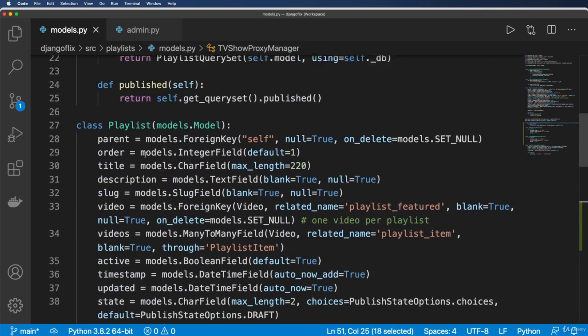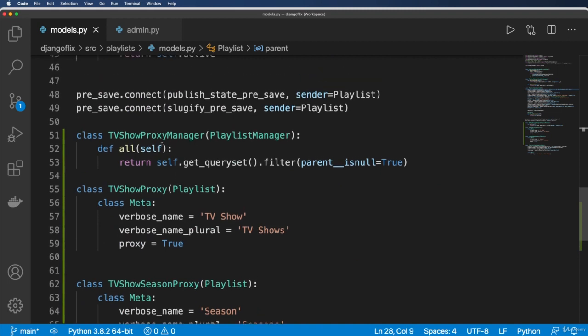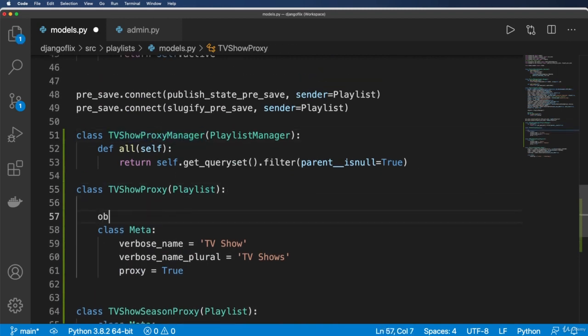Okay, because we have a TV show being the parent, or whatever the TV show is, it won't have a parent, right? So no matter what, the TV show will not have a parent. So that's why we're doing that. And we'll go ahead and do objects equals to that TVShowProxyManager.